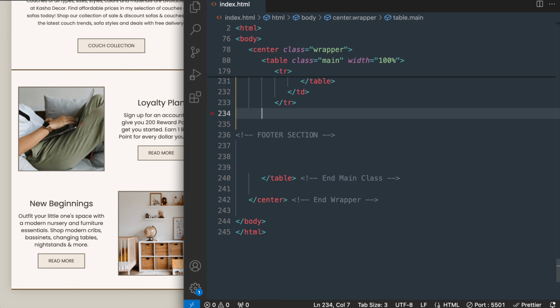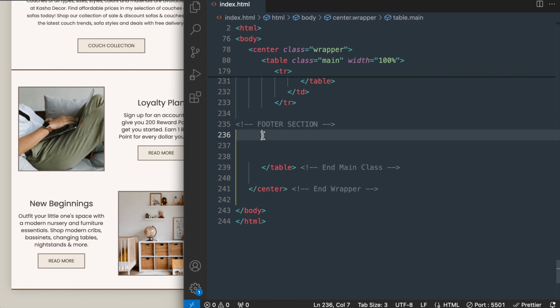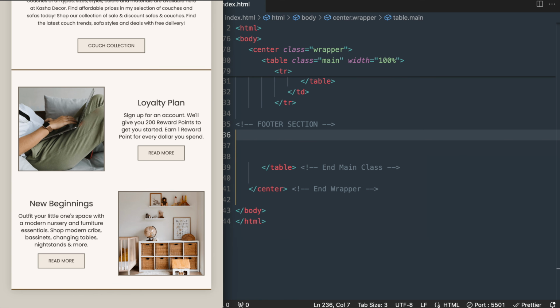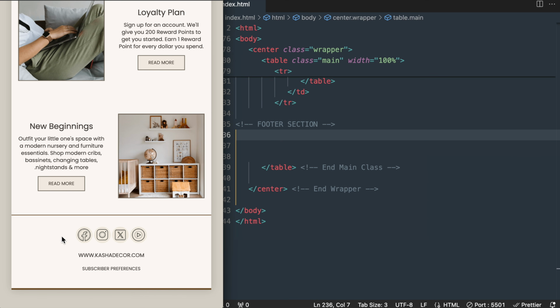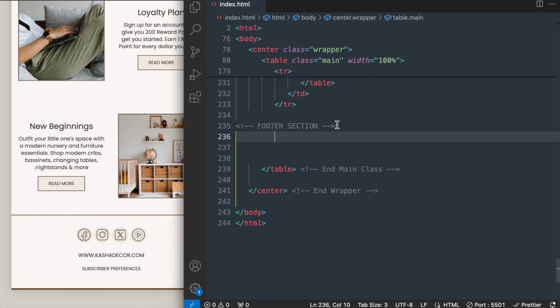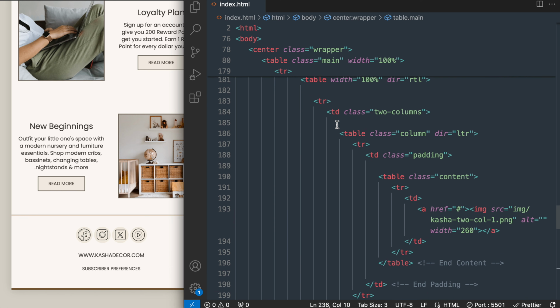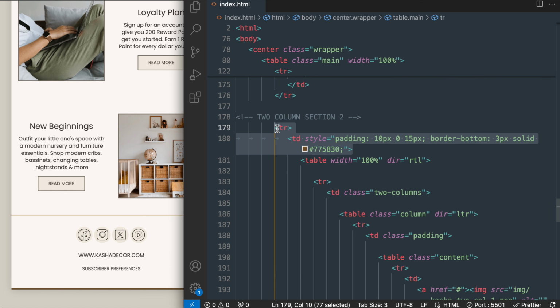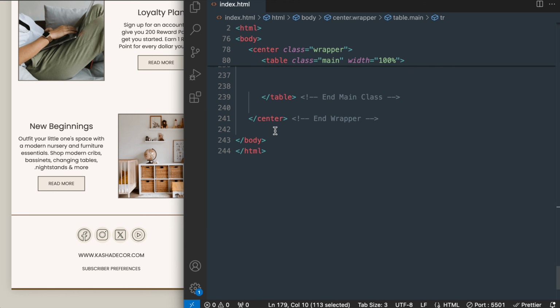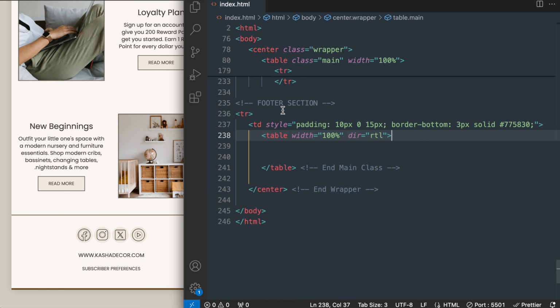the footer section. So that leaves us with just the social media icons and the links at the bottom of our template with the last border too. So we'll start off the footer section similar to how we started off the last few sections with the table row, the table data tag, then the table inside of it. So you can start from scratch or paste it in from a previous section.